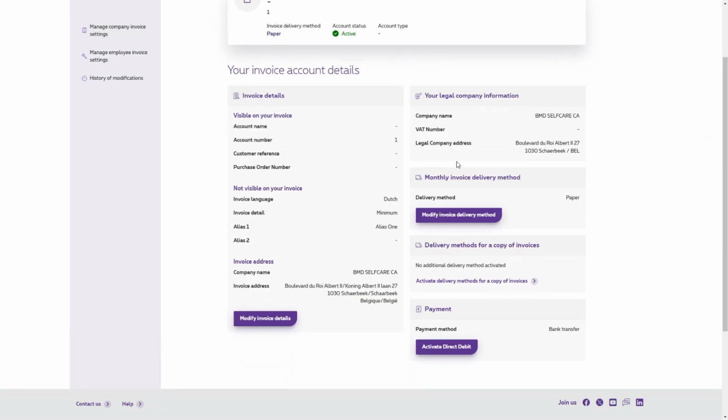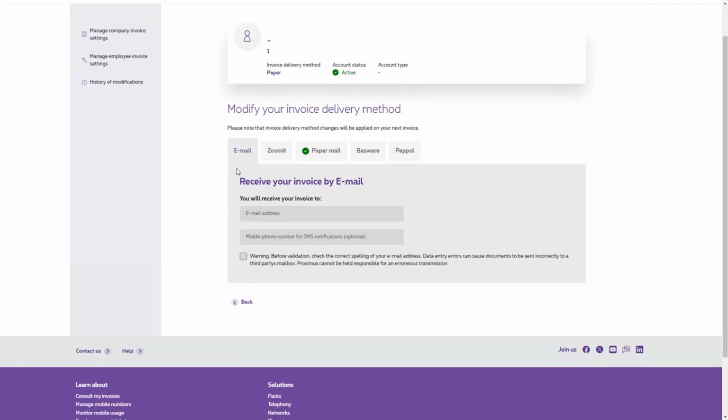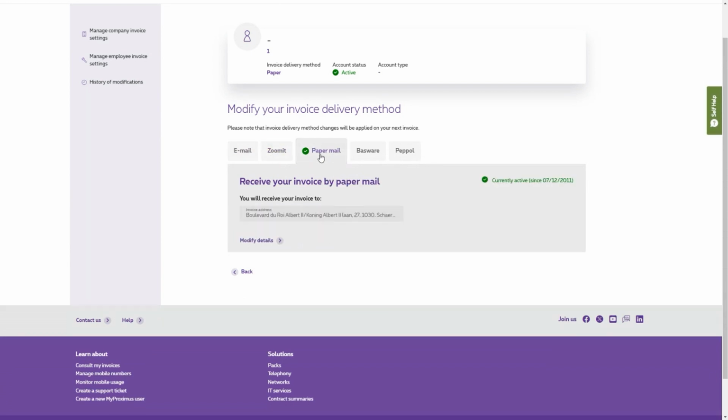You can also change the delivery method of your invoice. You then click on Modify Invoice Delivery Method. You will then be given the following options. You can have the invoice sent to an email address with or without an SMS notification as soon as a new invoice is available. You can also use Zoomit. In this example, paper was chosen, and you can still change the invoicing address via this button.